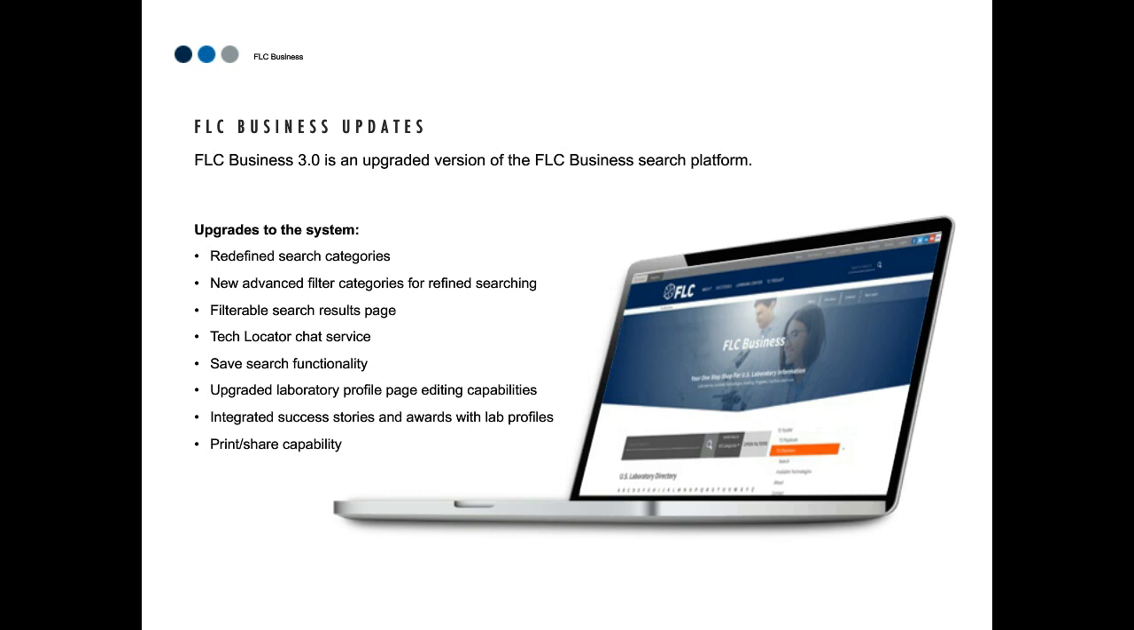Some of the things we did recently to FLC 3.0: we refined some of the search categories. We added a chat service. If any of you go on the FLC website, there's a chat function that pops up, so you can instantaneously chat with one of our representatives, and they will help you find what you're looking for. You can save your searches now, which is a great feature. So if you want to go back and take a look at searches later on, you can even print and share what you found.